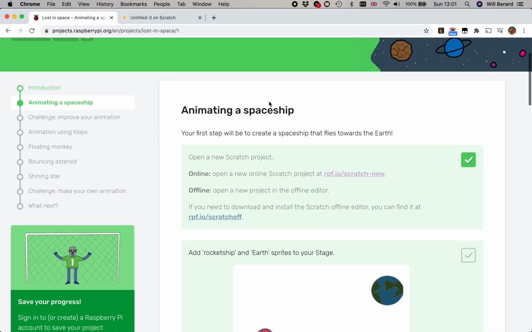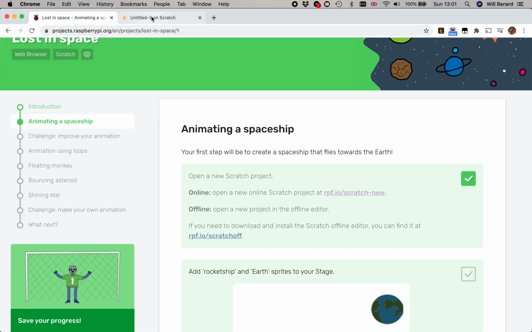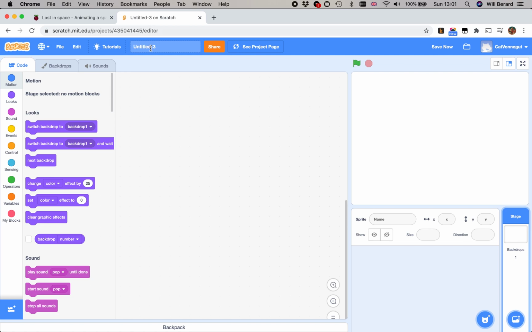Another thing I'd like to do at this stage, and it's a good thing to do quite early, is to name your project. So this is Lost in Space. You can put something like October, you can put the month or whatever, if you get several versions of the project, but let's just call it Lost in Space.